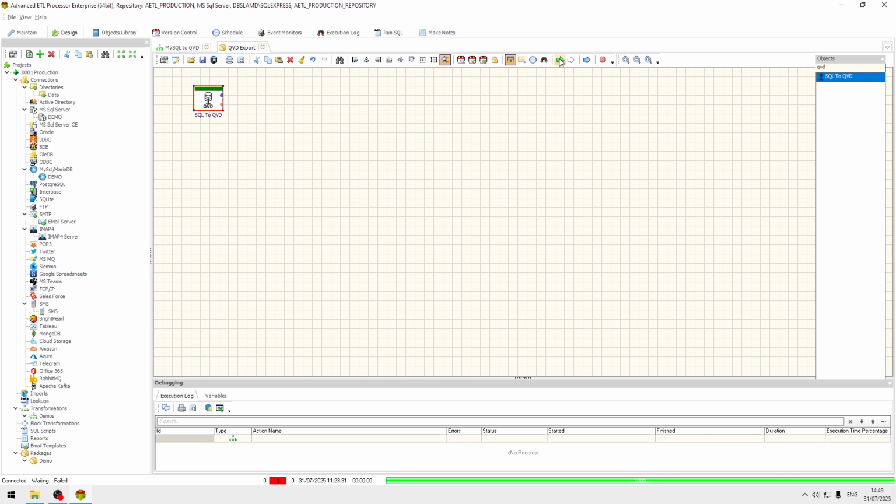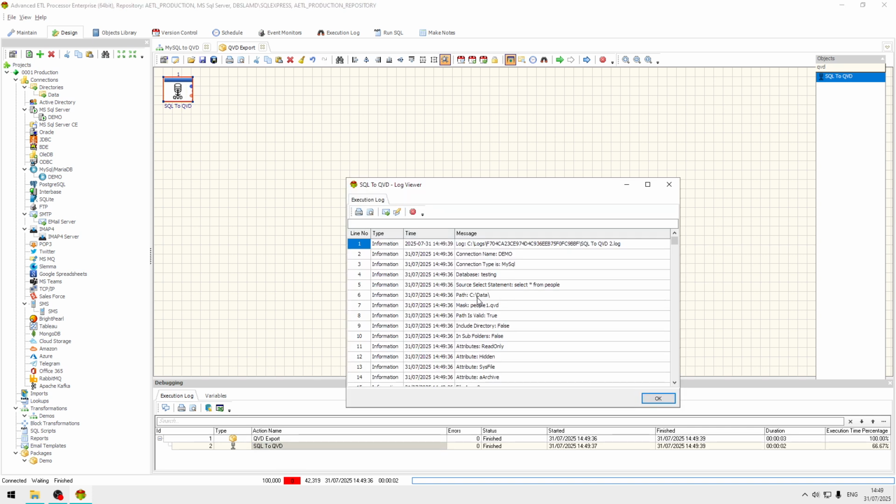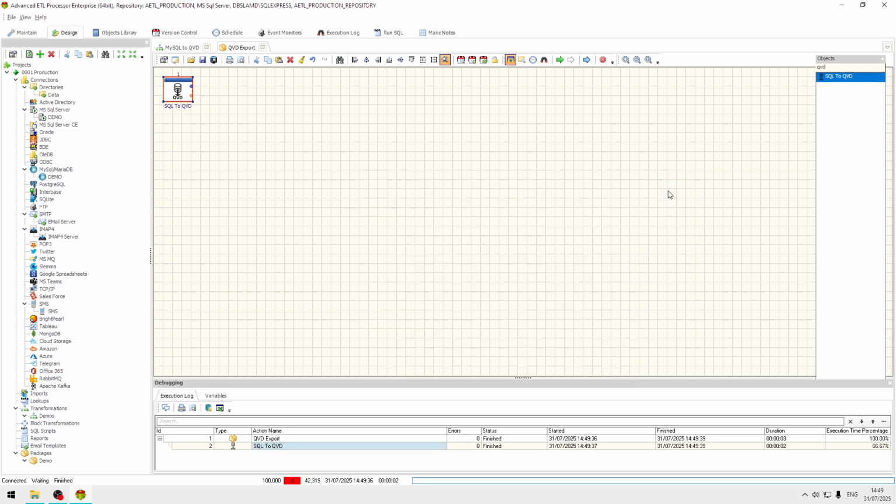So let's run it and see if it works or not. Yeah, okay, it is working. Check the log. Okay, it usually works slightly faster. We recommend it when you are just exporting the data and most of the fields are strings and don't need any conversions, like for date or numeric fields.